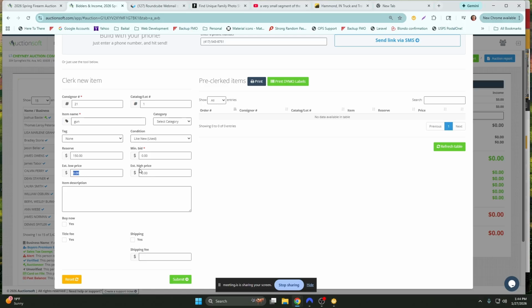Estimated low and estimated high. There's no functionality with these two. It's simply something that shows up near the description to kind of give your bidders an idea of what you believe this item is worth. Okay, that's the only function there. If you put nothing in here, this doesn't even show up. It's just kind of deleted from the layout. Okay. Yeah, will they see the reserve? No. Okay. No. Only your staff will see that.